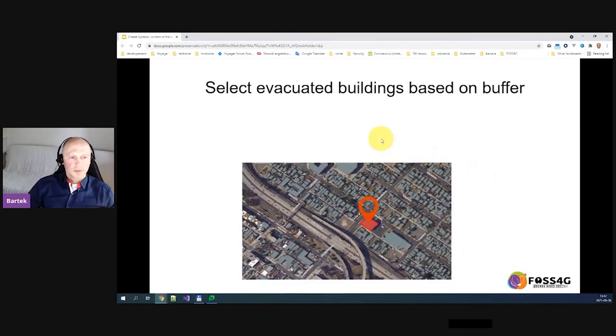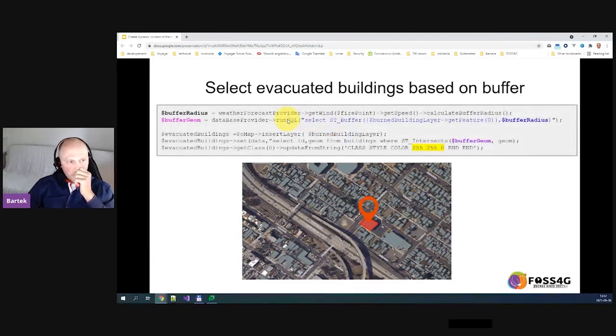Then we want, for example, to know which buildings should be evacuated because they are threatened to be burned as well. And we have a very specialized condition because we need to evacuate more buildings the stronger the wind is blowing, the higher speed the wind has. So we are accessing the weather forecast provider to get the wind from the city and to interpolate the current wind at the fire point.